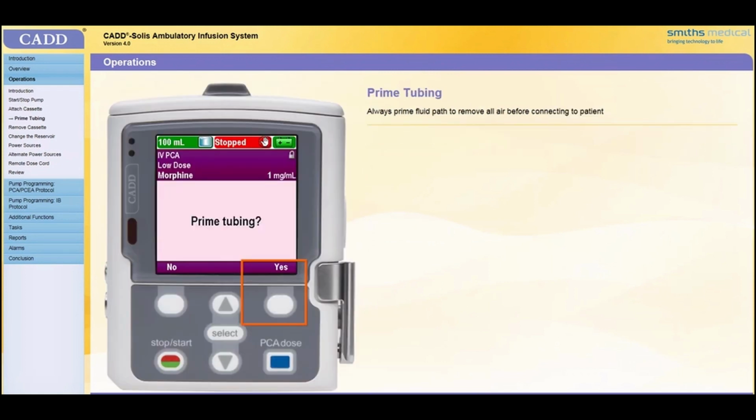Always prime the fluid path to remove any air before connecting the CADD-Solis pump to the patient. Do not prime with the tubing attached to the patient. This could result in over-delivery of medication or air embolism. To prime the tubing, you will need a security code or the pump key if the keypad is locked.